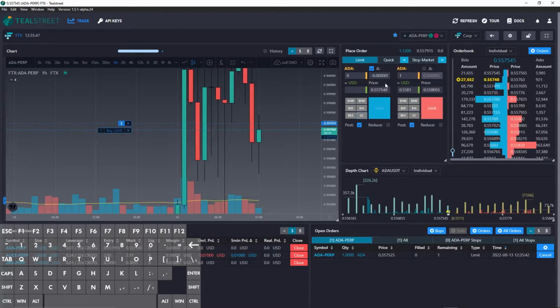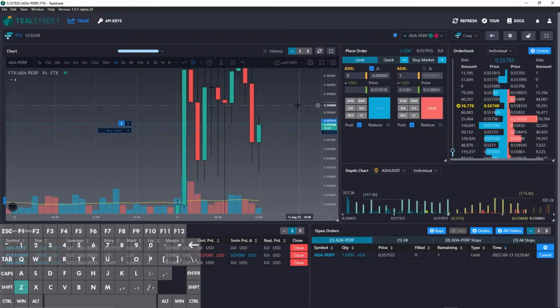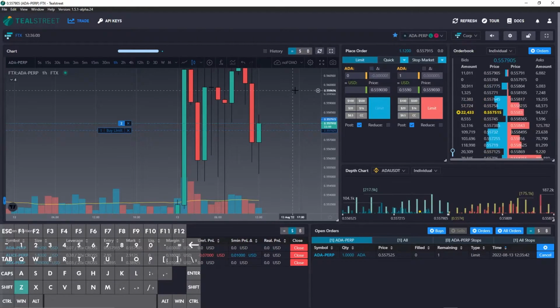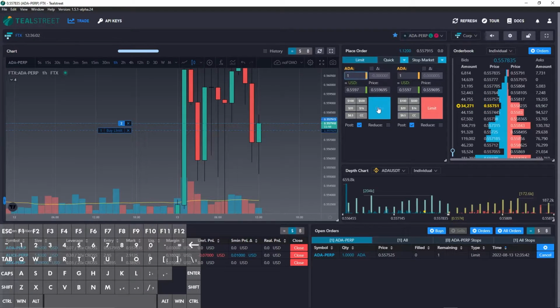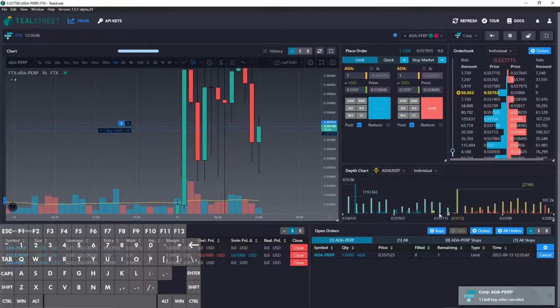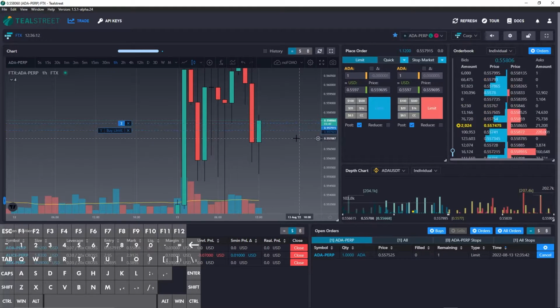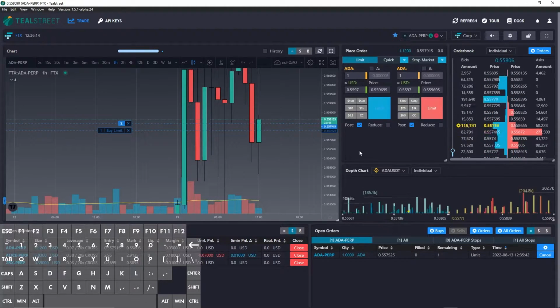Show you again. Let's get this here. Let's use the set order price from chart. So we'll do something that's much higher. And then let's try and see, there it was canceled. So because the order form had the price higher than the last traded price, it will not allow us to do a post only order.